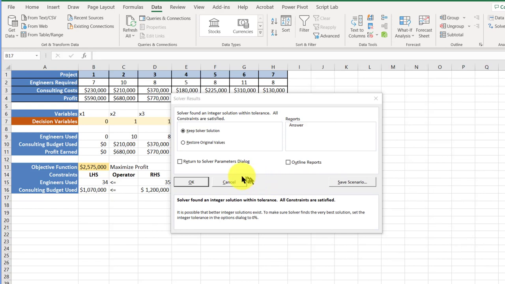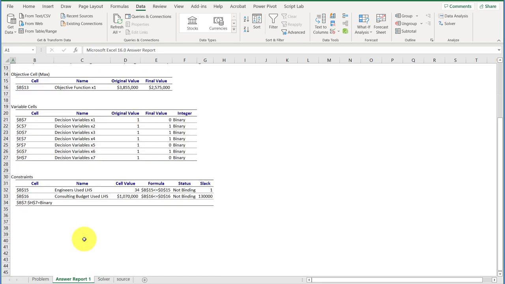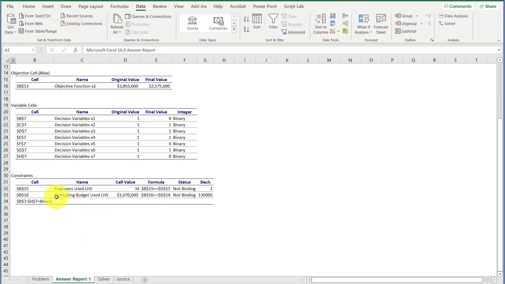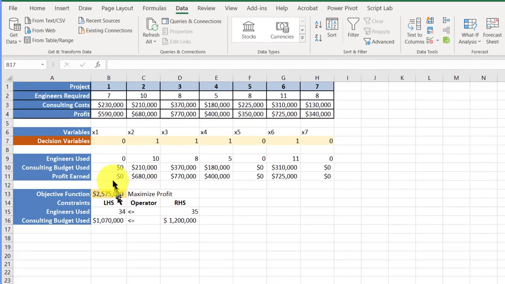Okay, we've got our solution. I'm going to go ahead and select the answer report real quick. Click OK. And we get the answer report. We look down at the bottom here. We can see our constraints. The engineers is not constrained. We've got a slack of one engineer, not binding. And then, of course, our consulting budget. We've got some slack there again. $130,000 is not binding. So we go back to the Solver tab to get our solution.